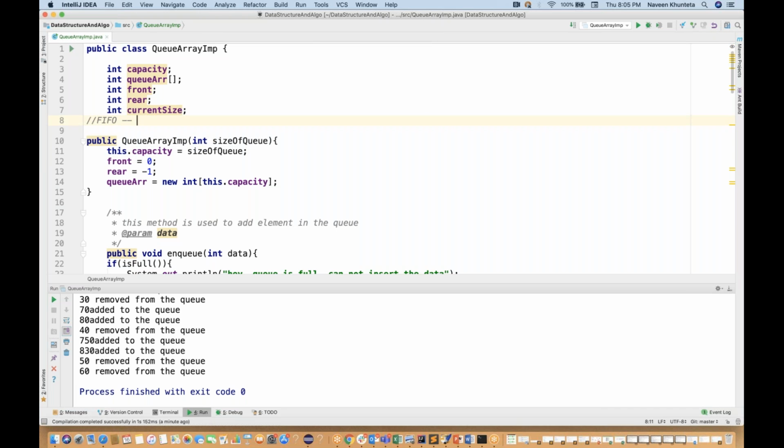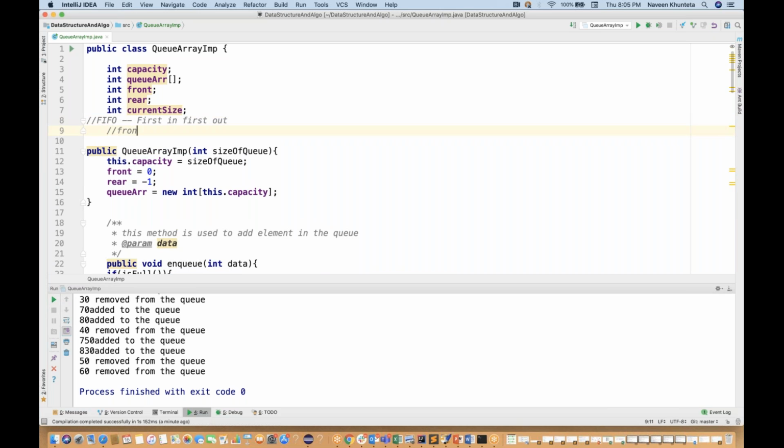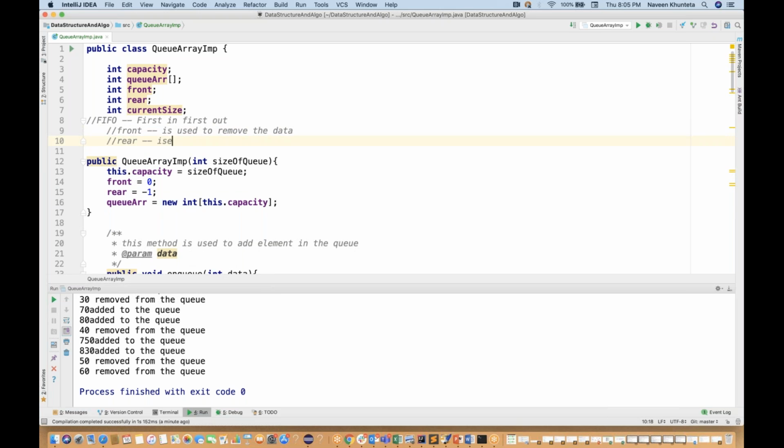That is first in, first out. So front is used to remove the data, and rear is used to add the data. Perfect. That's all for this particular video, guys, and let me know if you have any questions.